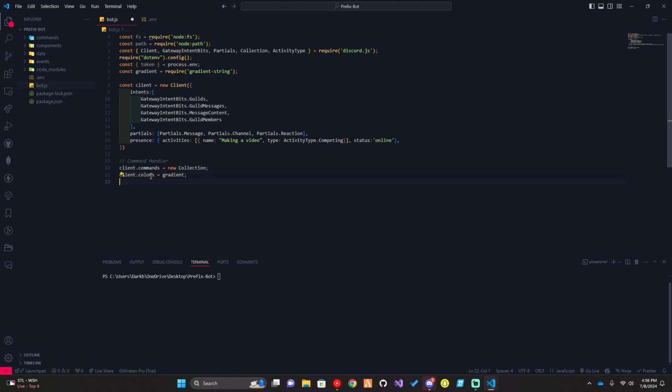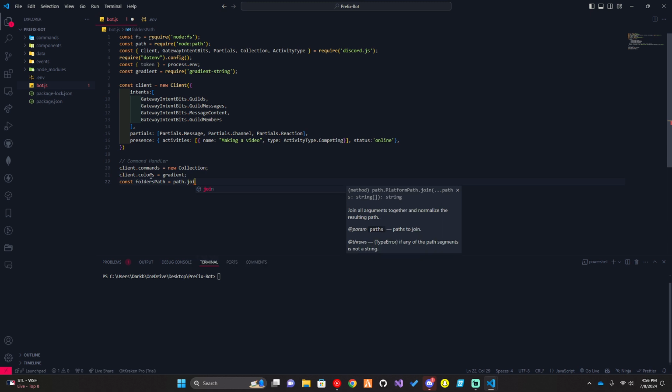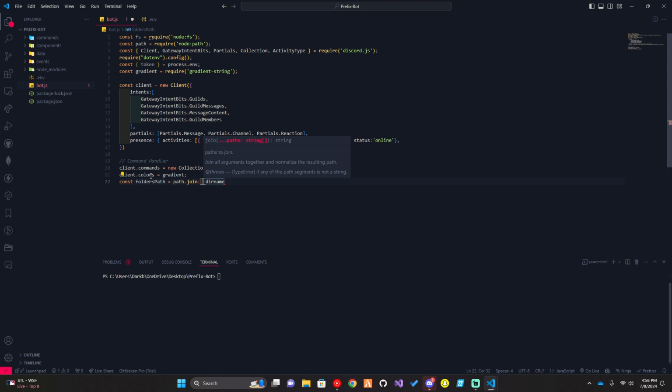After this, we're going to identify what our command folder name is. So we're going to do const folder path equals, and we needed path earlier for this reason, so we can do path.join, and then __dirname, comma, and then whatever you named it. In our case, it's a lowercase c, and then it's commands.